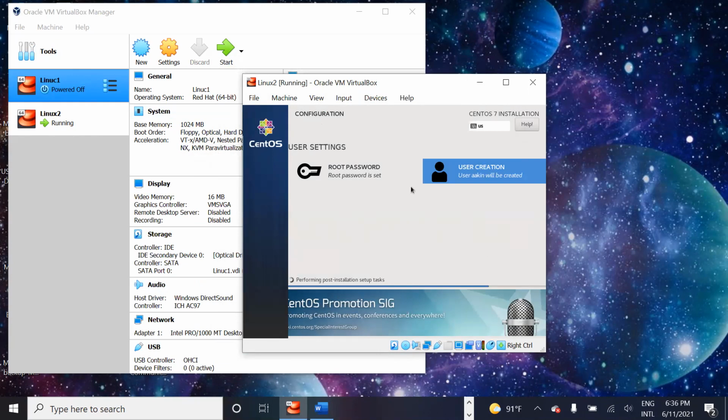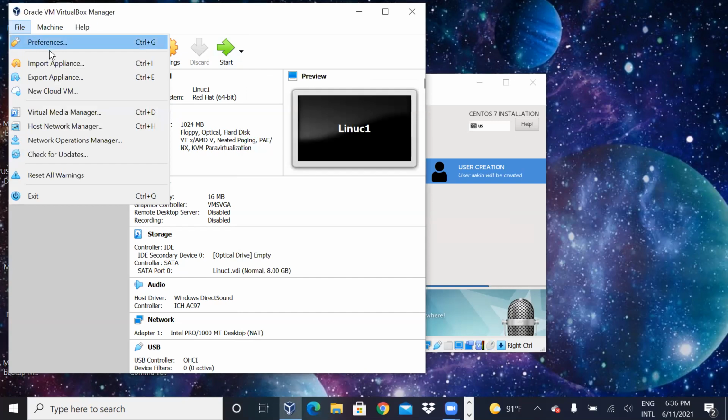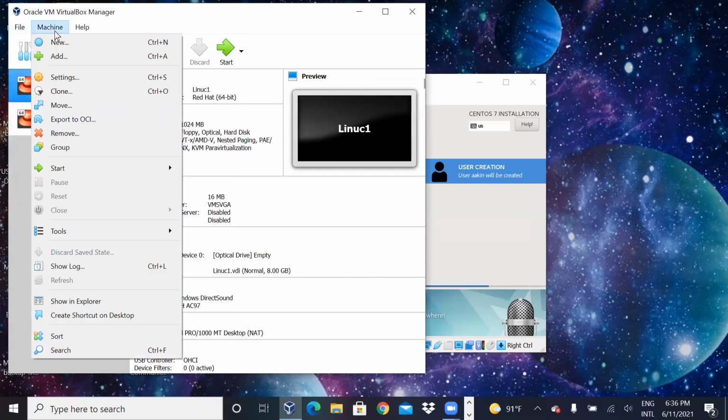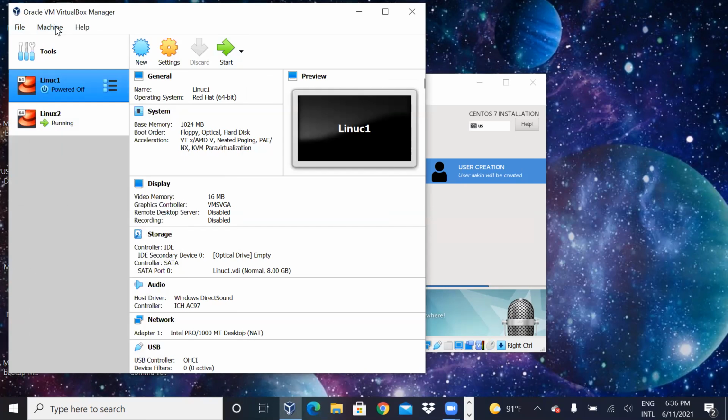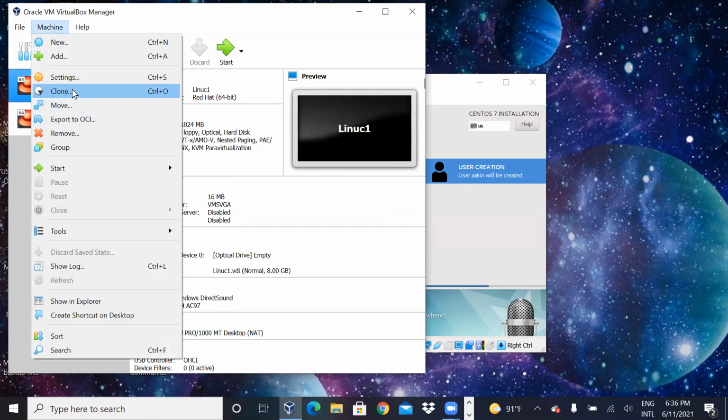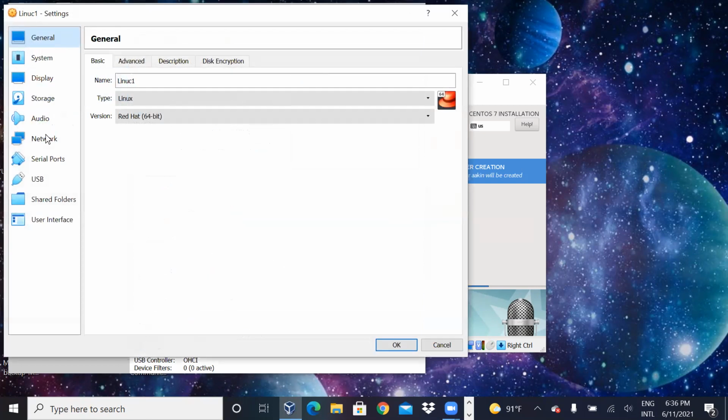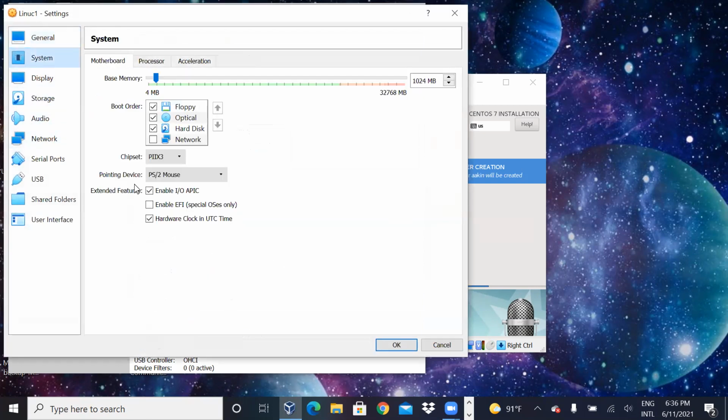You can't see my hand now, so you don't see me showing you anything else unless I use the mouse. Again, to get the mouse to work outside, I click the right control key, and now look at the mouse. I can now move it around everywhere. So remember your right control key. So if you have a problem with your mouse, go here, machine, and then you go to settings, you go to system, and then you come here to PS/2. And then what does the note say? Where's the note? Where's the word?